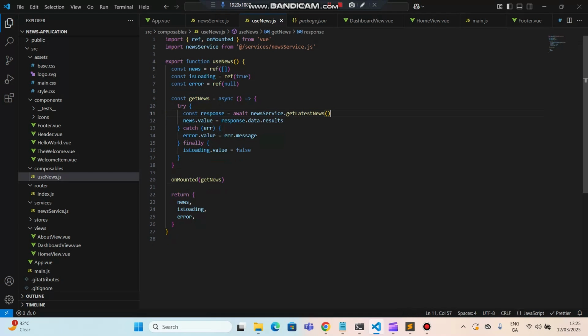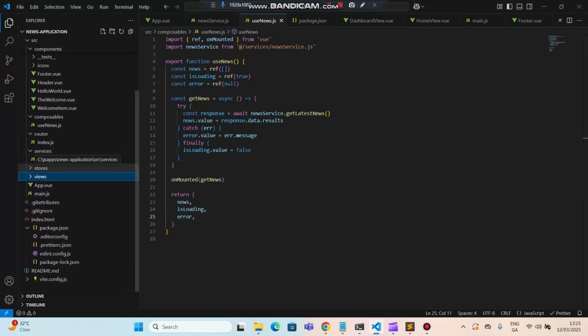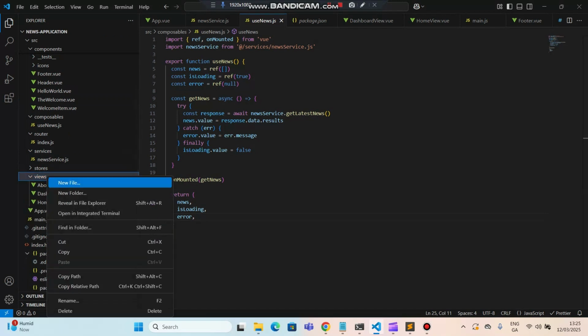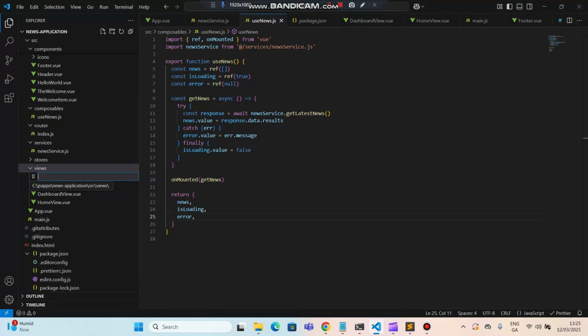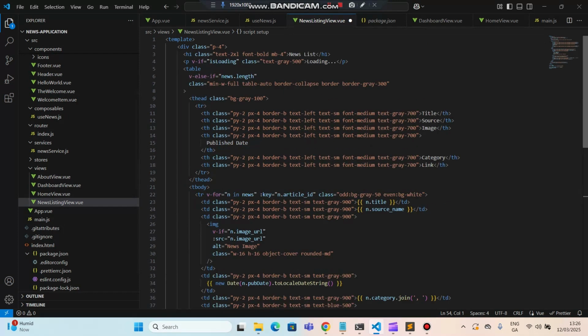Okay, and now we need to create a component for this. So I'll create a news listing view. It will be in my views. Let's create another view now for listing the news. It will be a new file, and the name of the file will be news listing view. Okay, and I'm going to copy paste the code.